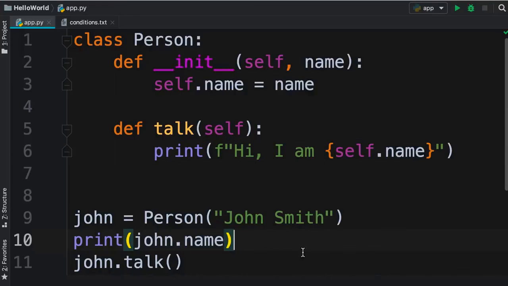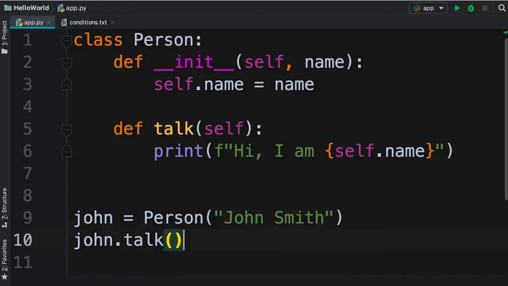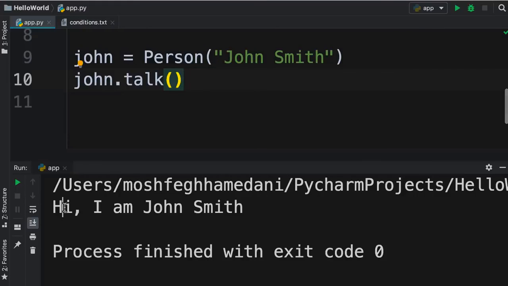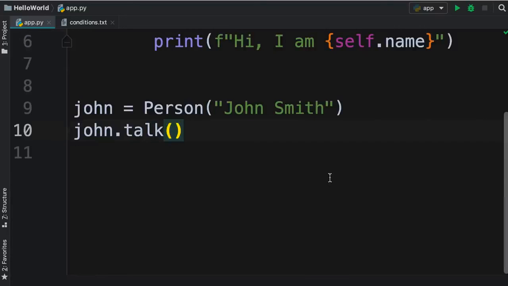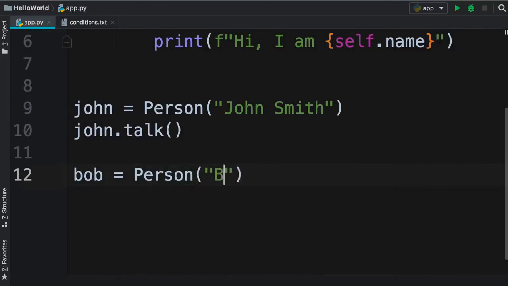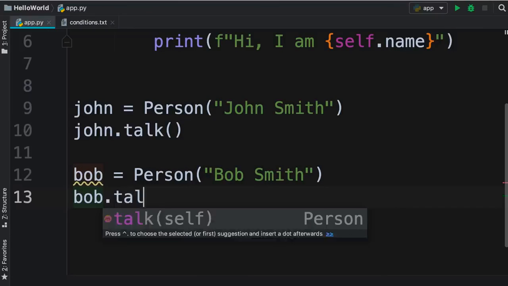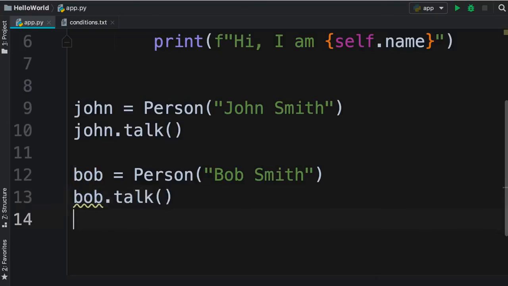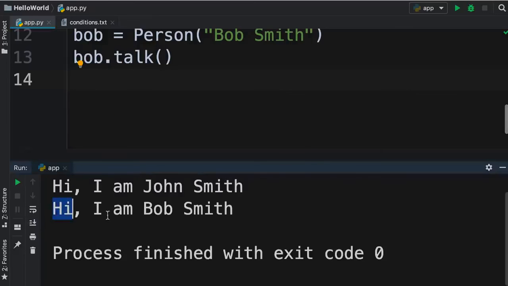With this, we can remove line 10, where we print john.name, and simply call john.talk. Let's run our program. "Hi, I am John Smith." Beautiful. Now we can create another person object. Let's say Bob is a new person called Bob Smith. When we say bob.talk and run our program, we get a different message. "Hi, I'm Bob Smith." So each object is a different instance of a person class.